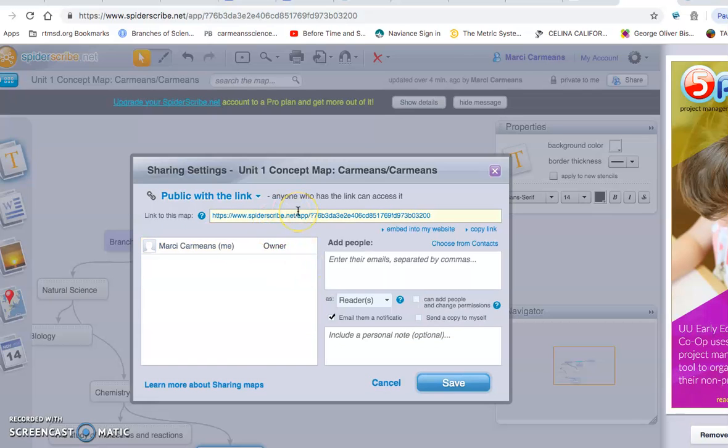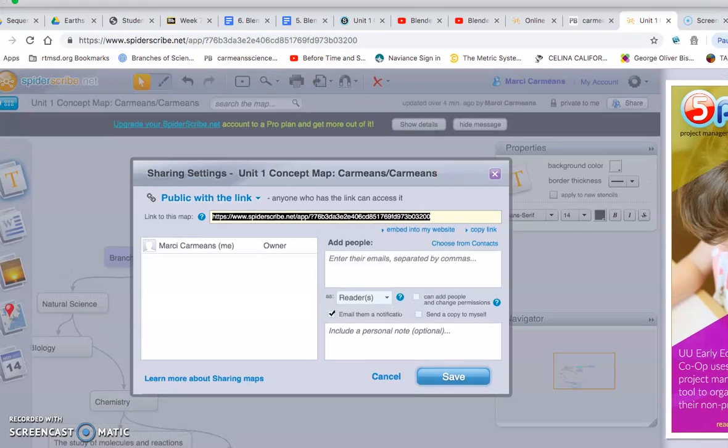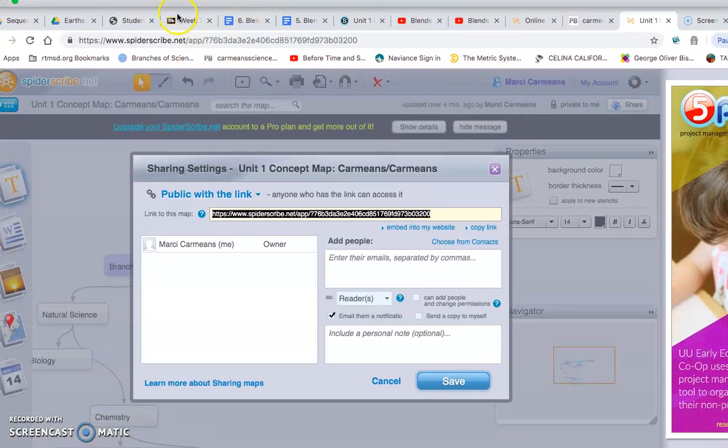Okay, so now there's a link. And I want you to do two things. Number one, this is how you're going to submit it. If you've created it on your account, you're going to want to add your partner to it right here. The other thing you're going to want to do is copy the link. Okay, so I've just copied it. And then you're going to go back to the assignment in Schoology.